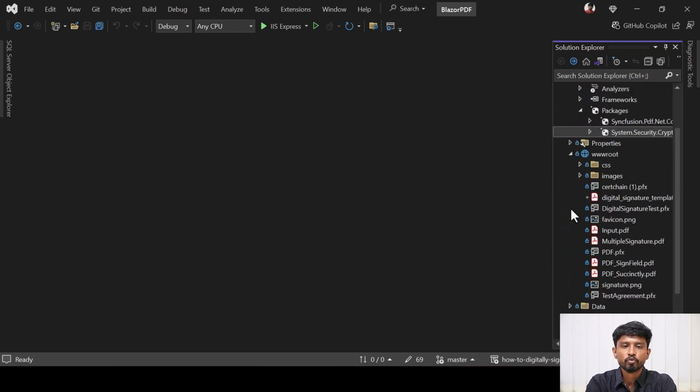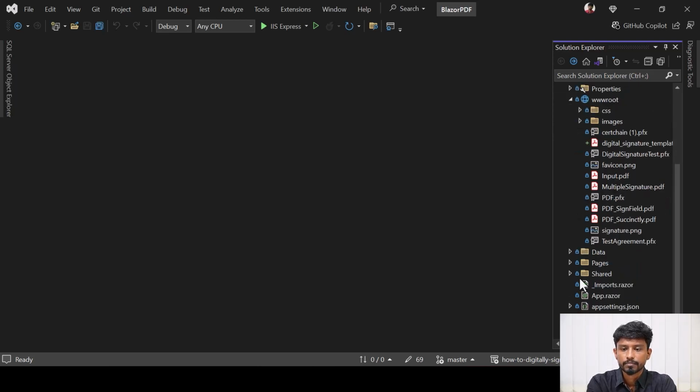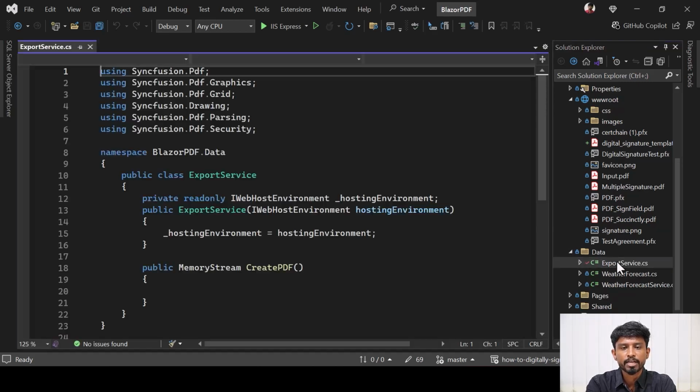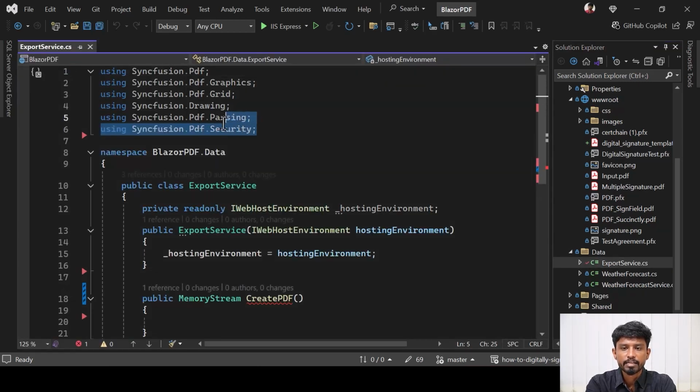Under the wwwroot folder, the various PDF files to be used as part of this demo and the PFX files have been added. So let's move to the data folder. Here I've created a new CS file named exportservice.cs and included the following namespaces in the file.